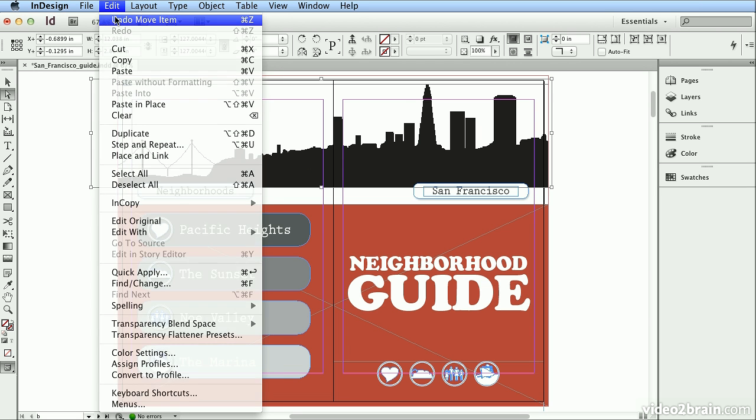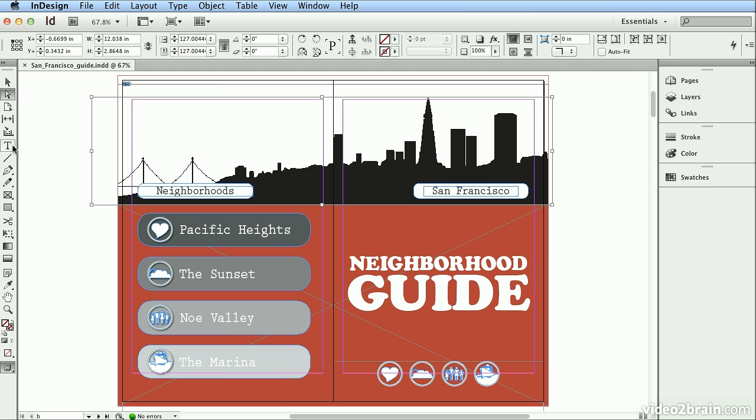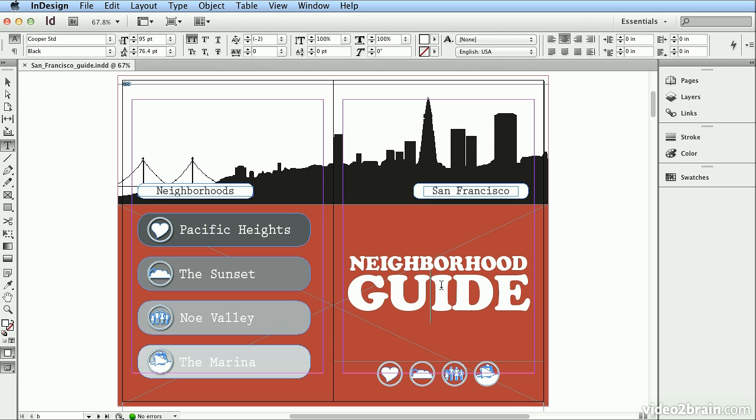I'll just undo this. The third primary tool is the Type tool, but I don't like to show people going to the Type tool to edit text because in my opinion there's a faster way. Whether you're on the Selection tool or the Direct Selection tool, I can double click and that gets me inside a text box so I could edit the text.